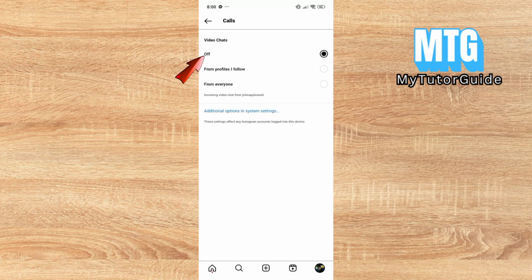Now under the call settings, set video chats to off. If you have set this to from everyone or from profiles I follow, setting this video chats to off will allow you to block calls on Instagram. Setting this to off will ensure that you won't receive any video chat requests from those who aren't your followers and for those who follow you and you follow back on Instagram.